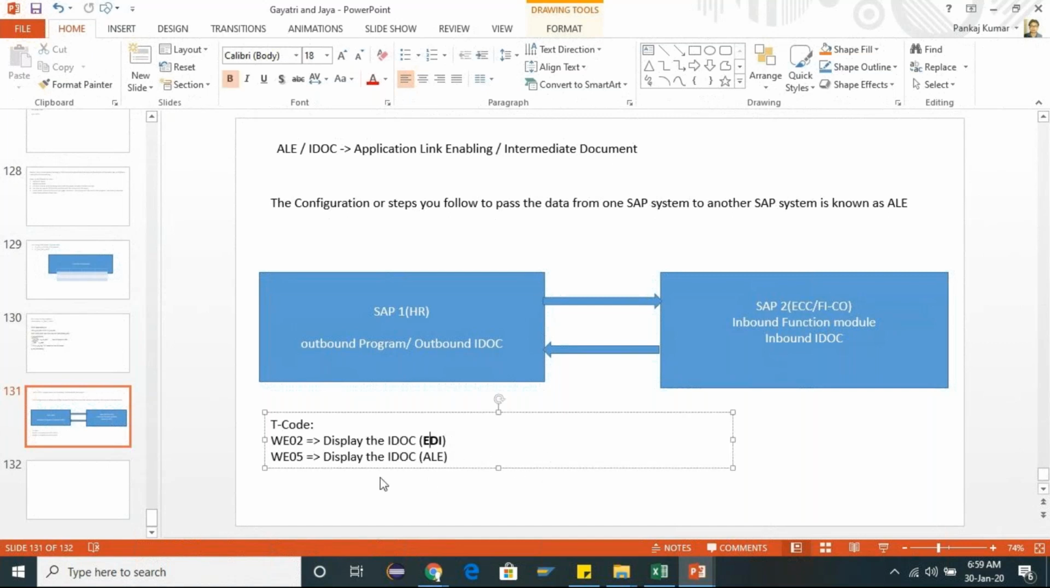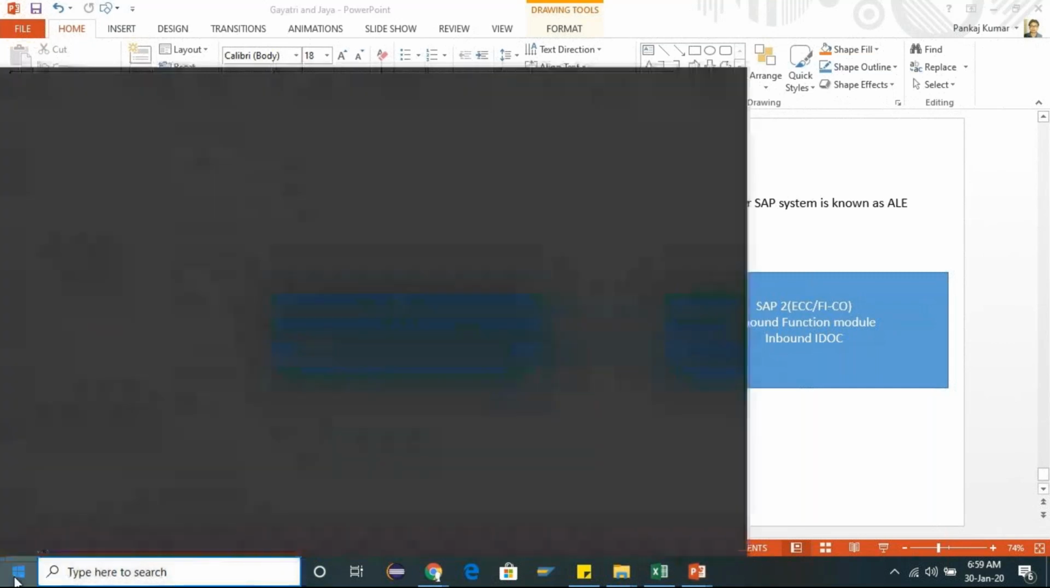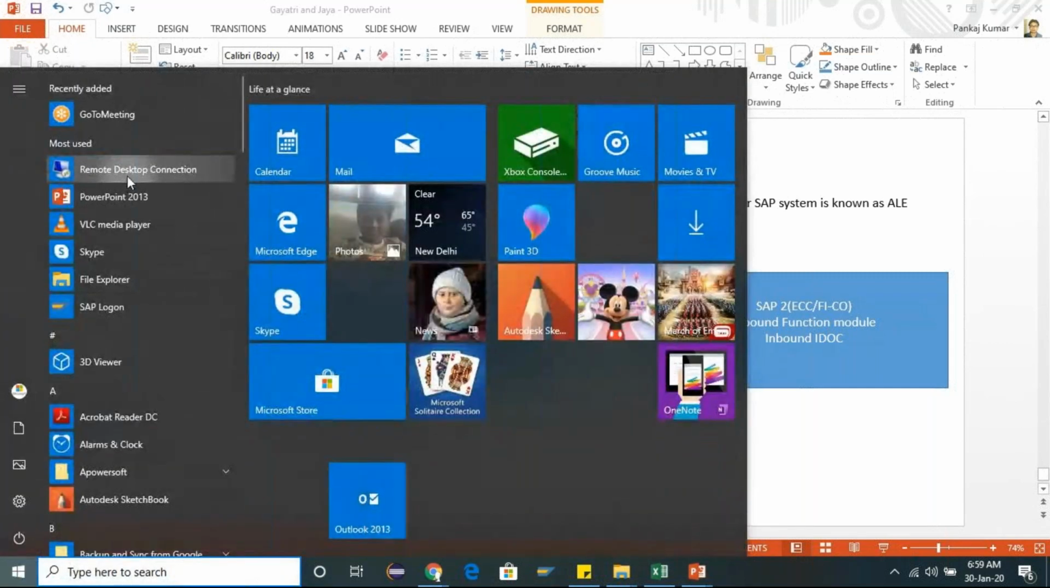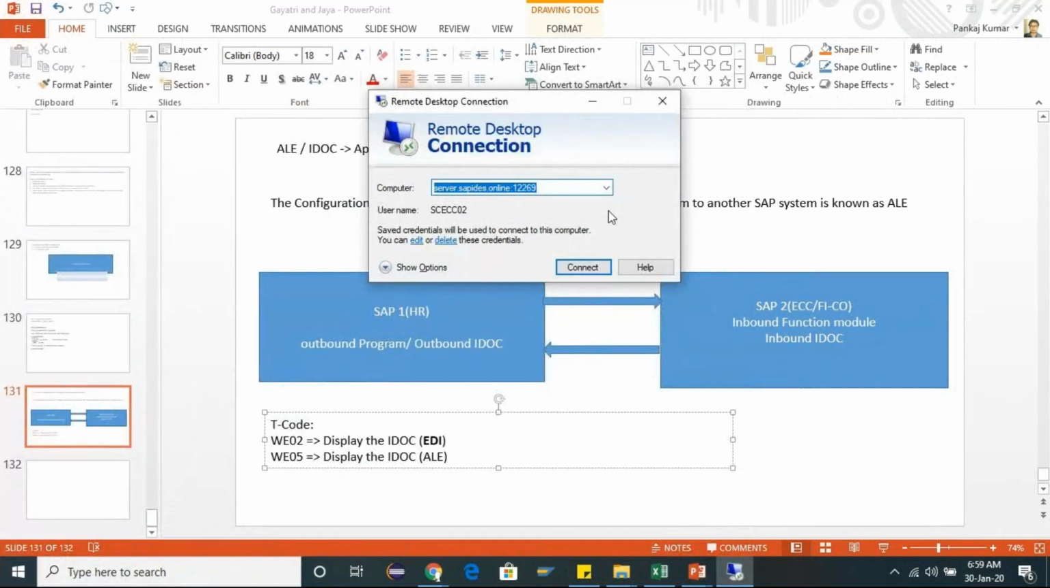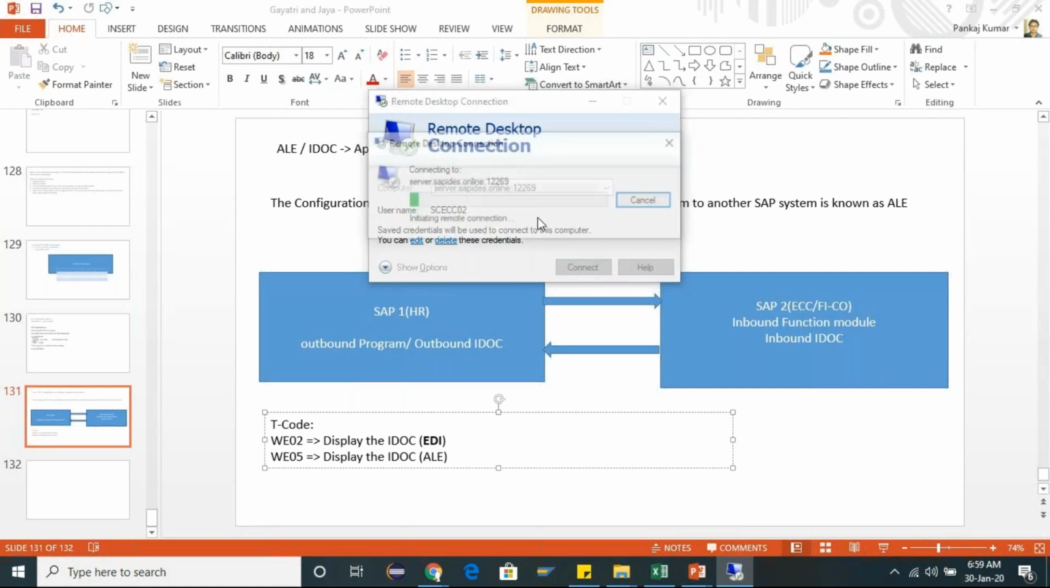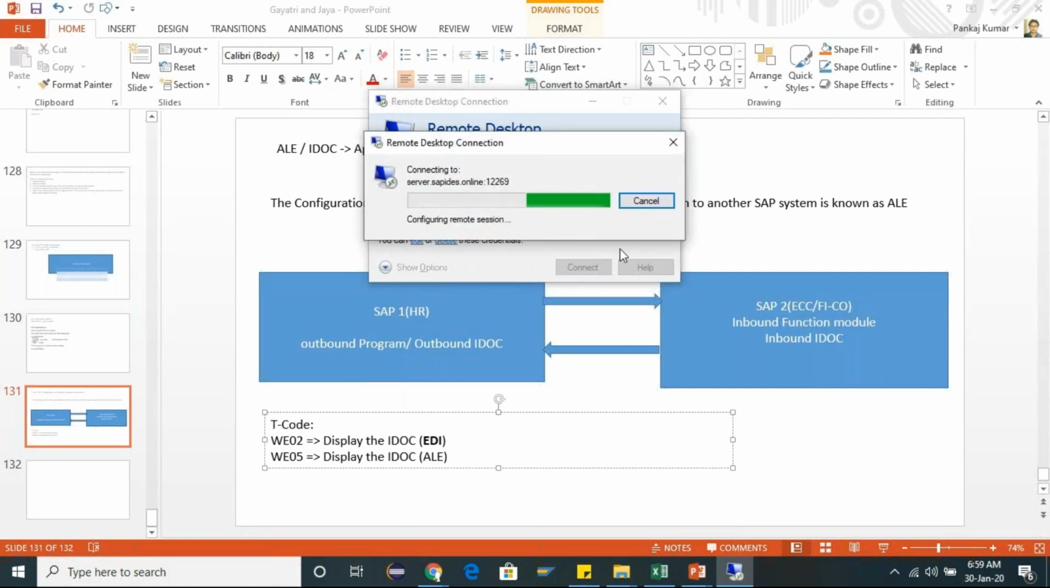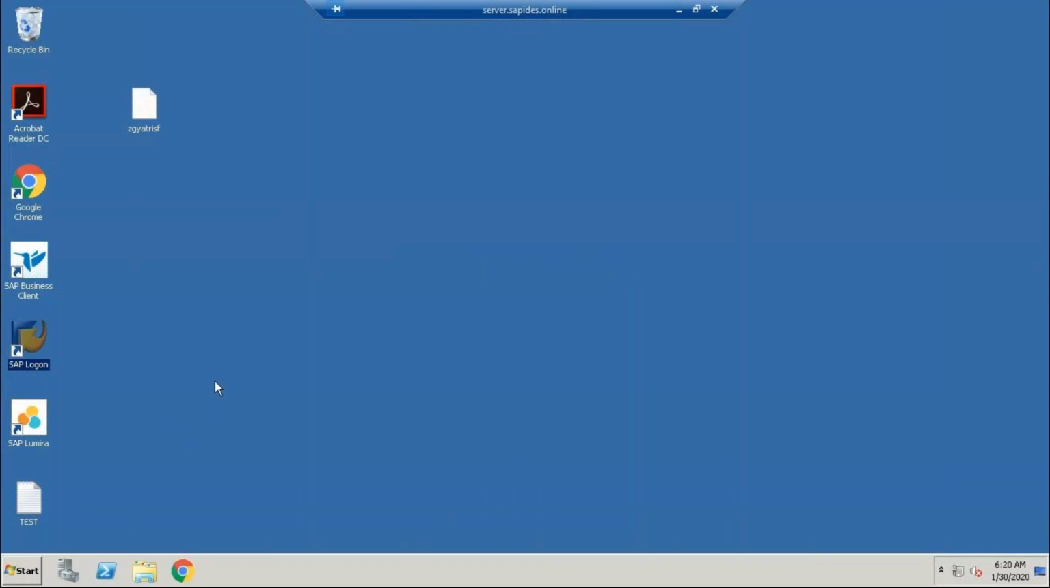Fine. WE02 and WE05 display the IDOC, display the IDOC ALE. Let's go once again to our system. Let me go to the Mahesh system only, and here WE02 or WE05.